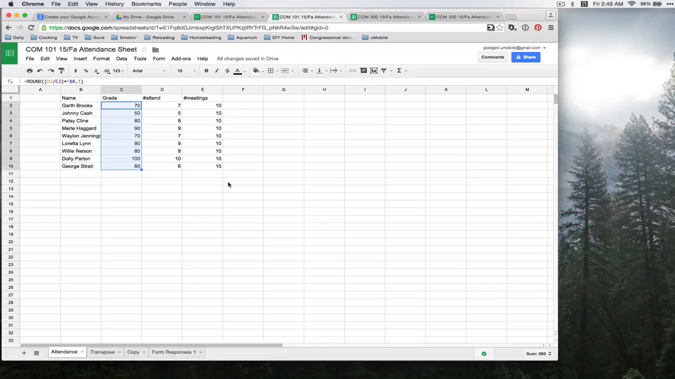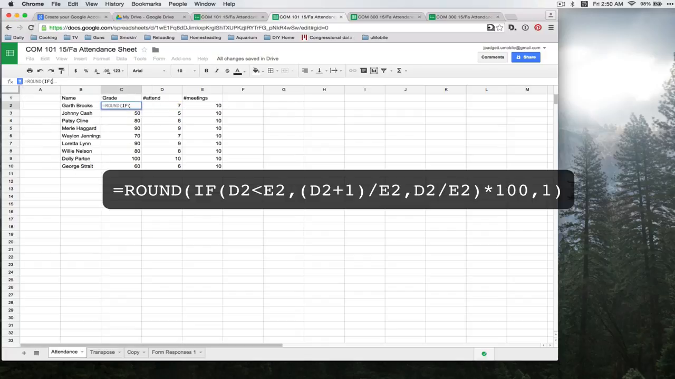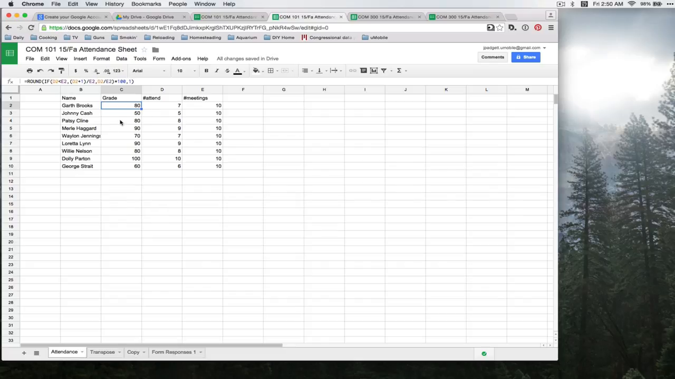Suppose you wanted to provide students with a free absence, though. Instead of using the previous formula, in cell C2, type the following. This formula checks to see whether the total number of meetings exceeds the student's number of times attended. If that's true, it will add 1 to the student's number of times attended and calculate the grade based on that. If the number of meetings is not greater than the number of meetings attended, however, the same simple percentage is calculated. If you wish to use this formula, simply copy it down.